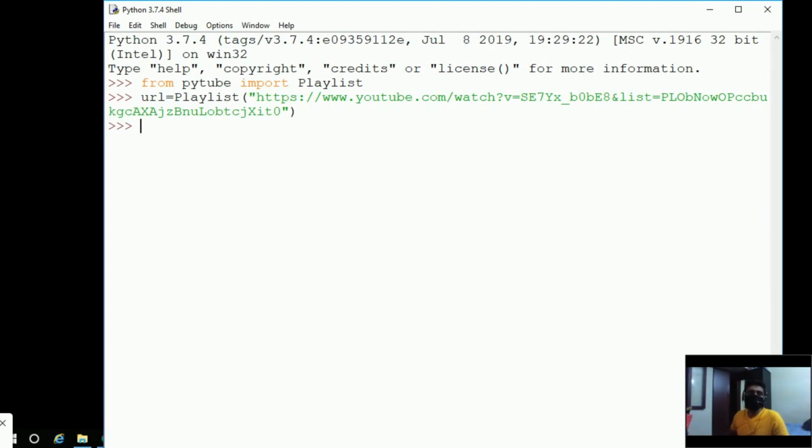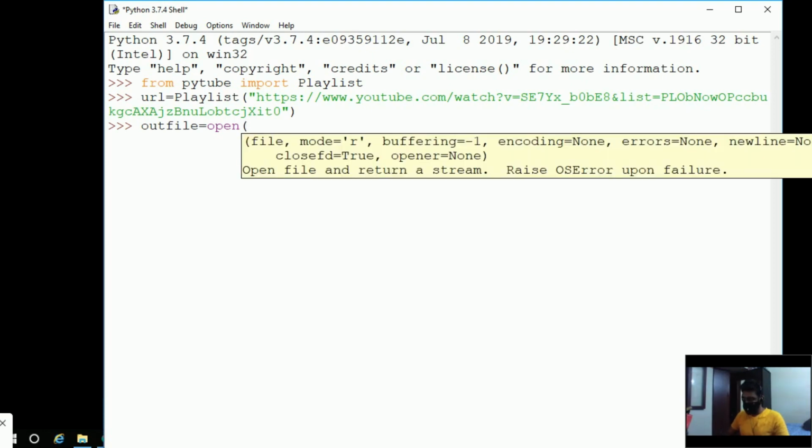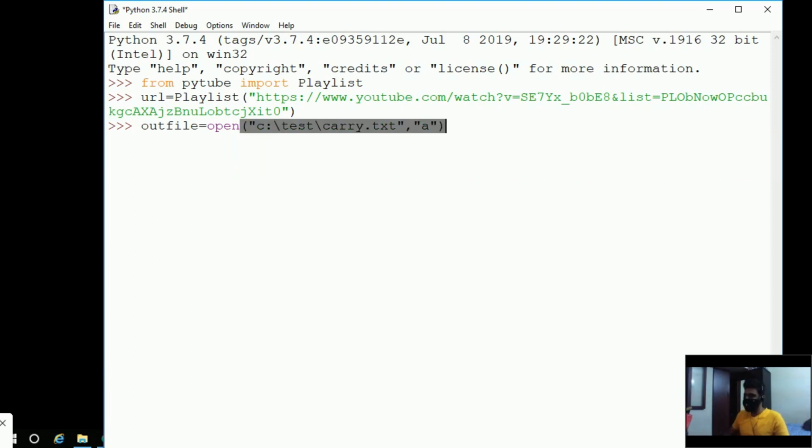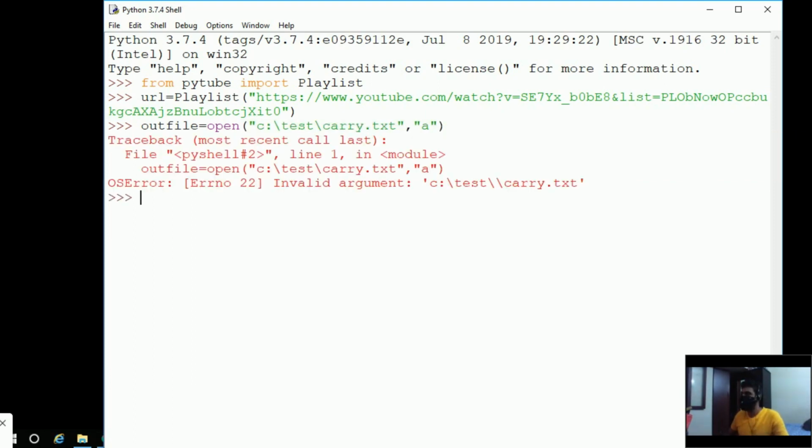So now the next step would be to save all the output to a flat file or any file. So what I'm going to do, I'm going to name a variable out file is equal to open, and I'm going to write this on my C drive temp, or I can write it in test folder. I'm going to name this carry.txt, and since I'm appending it, I'm going to write a, close the bracket, enter. So looks like there is a mistake. I think now it should be fine. Yes, I've declared the out file.